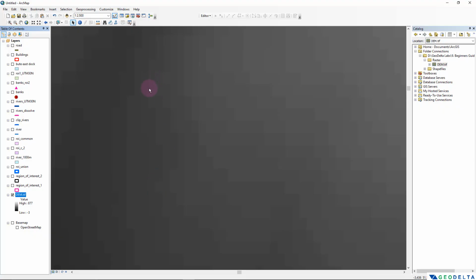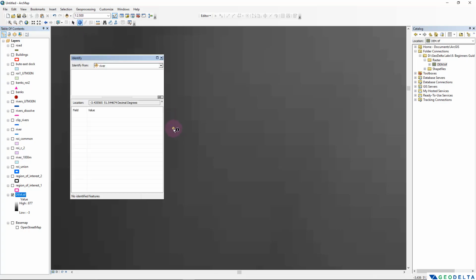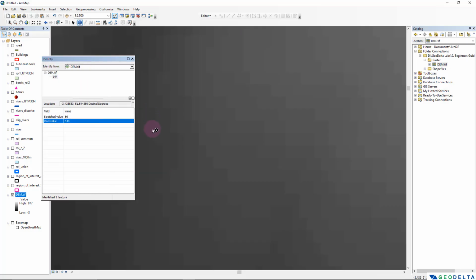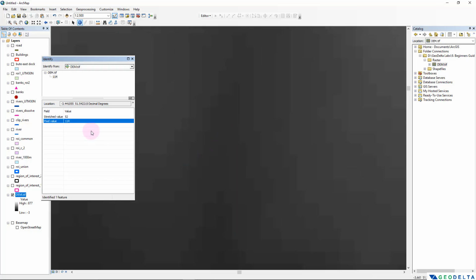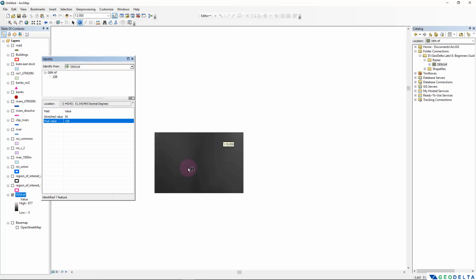Now, in case you're interested in knowing, let's say, what is the elevation somewhere around here, you can again use this identify tool and click on this, but make sure that you have turned on the DEM from here, which is the TIFF layer. When you click over here, you can see that the pixel value is 114. In this case, the pixel value corresponds to the raster value, which is actually the elevation. That's 114 meters above the mean sea level.